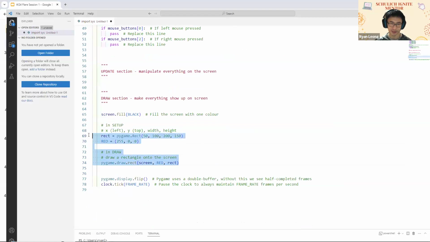Also, in case you're wondering about indents, you can just highlight and press tab to indent. You can hold down the shift button and press tab to dedent. You can also press control slash to comment stuff out, right? So if I wanted to comment this out, yeah.